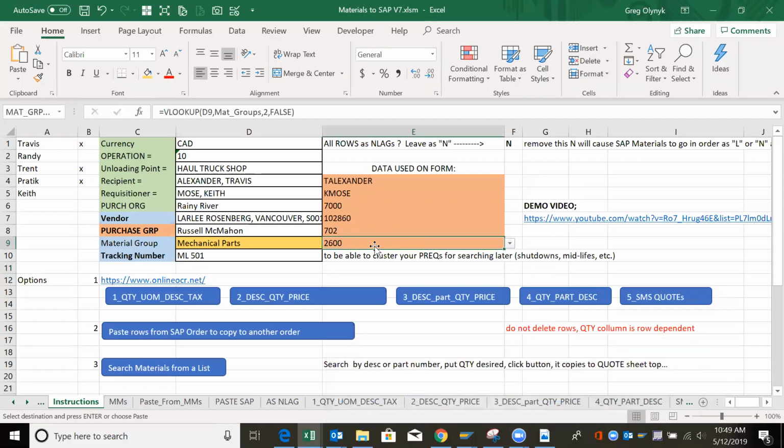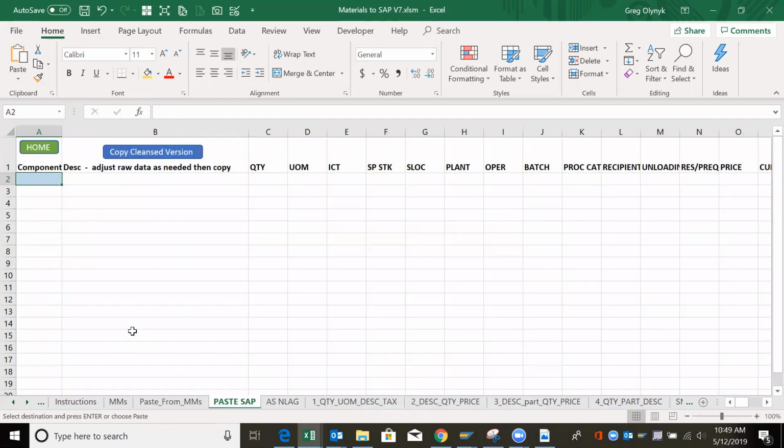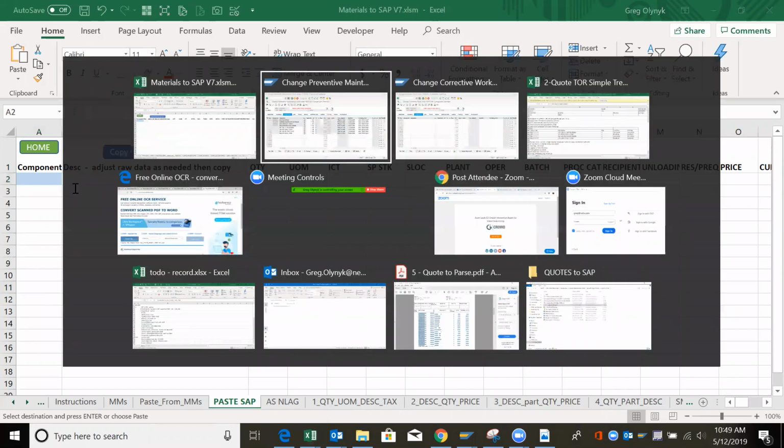This example is if you have a work order already started and planned and has stuff on it, and you want to go copy components and things from a different work order. So this button here will take you to a template where you can paste data from an existing work order.